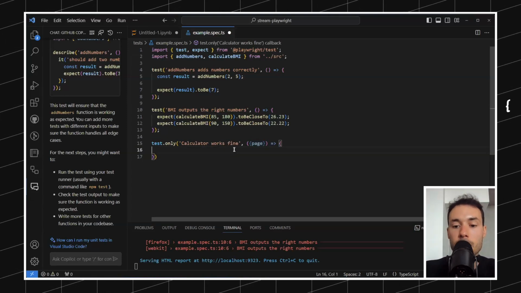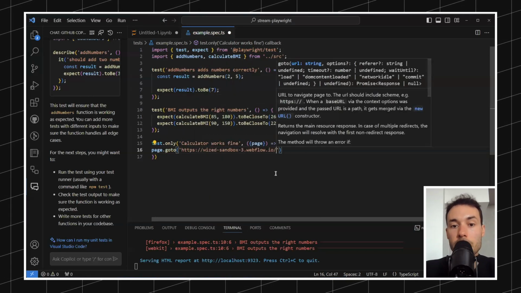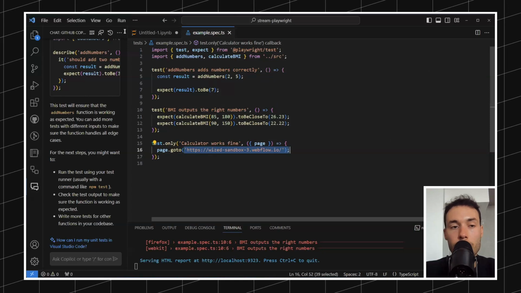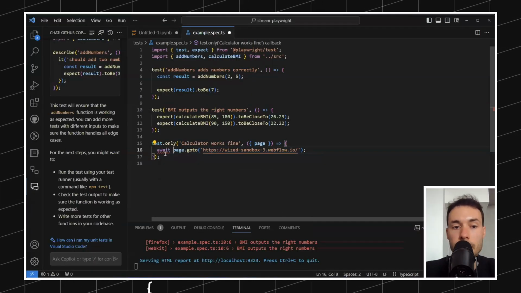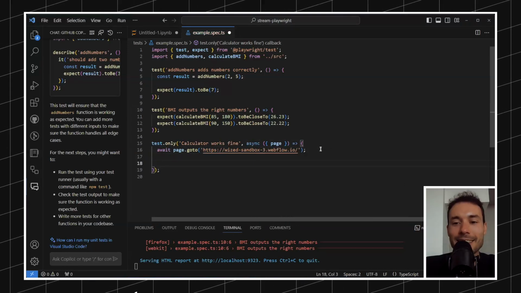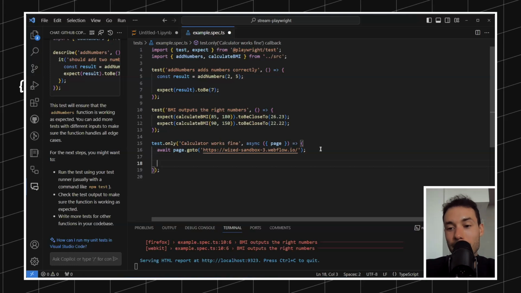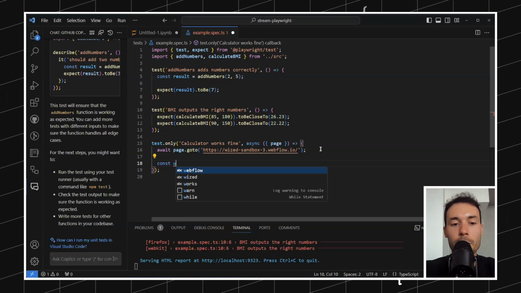And to this page instance, we want to tell it to go to this URL. Okay, this is the site, my Webflow site. It's living in here. And I'm going to wait for it because it's asynchronous. So this must be async. Great. So we can find the inputs first. So let's try to find the weight input.